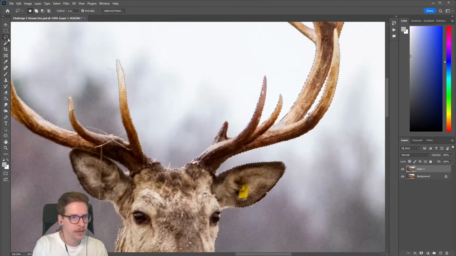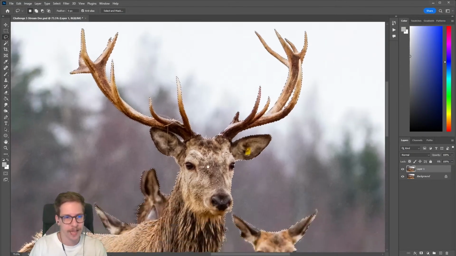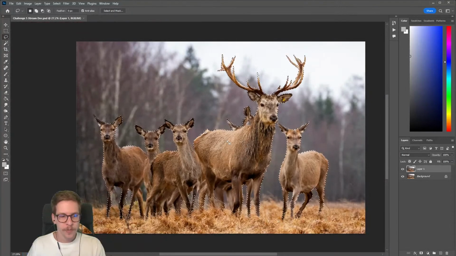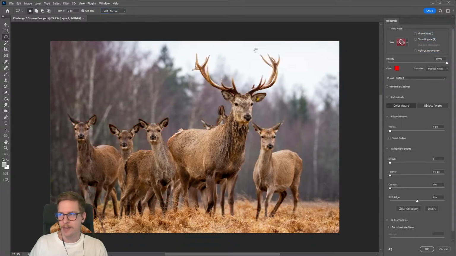So that looks okay. Grab my lasso tool, just clean up the horn. Mostly what I'm concerned about is the horn here. We can always go back and play with these masks later, but I think that's looking pretty good. So what I want to do here is I might even go into select and mask. So like that.